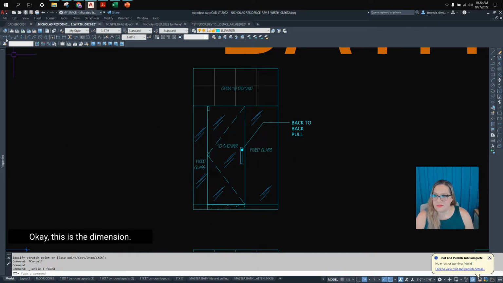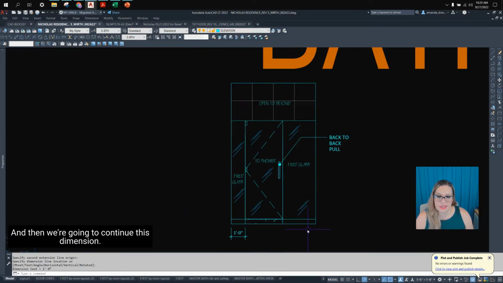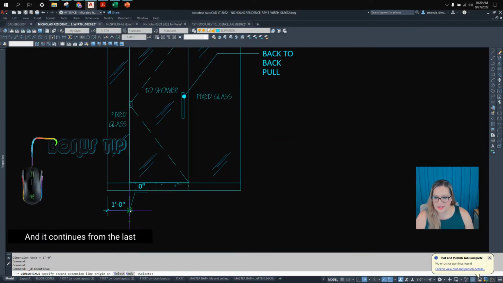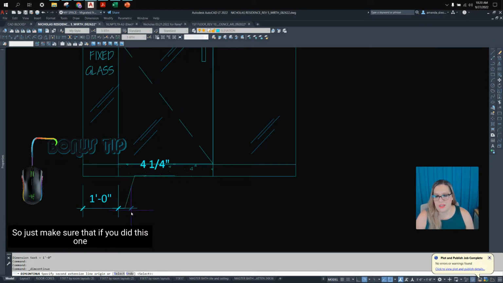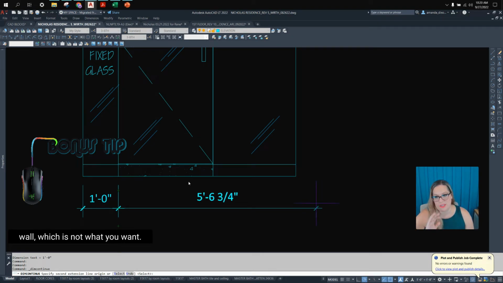Okay, this is the dimensions. So we want to show that 1 foot. Happy. And then we're going to continue this dimension. There's a new tip. Go to this dimension continue, and it continues from the last side that you placed it on. So just make sure that if you did this one and you went from here, from the corner of the shower over to the wall, and you did this continued dimension, it would take it from the end of the wall, which is not what you want.